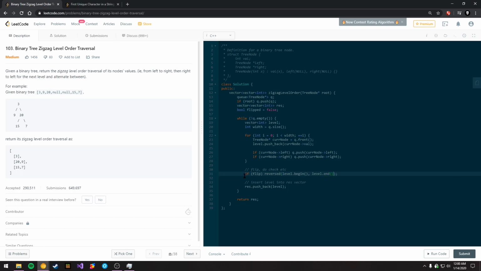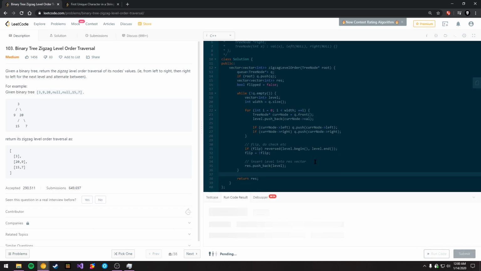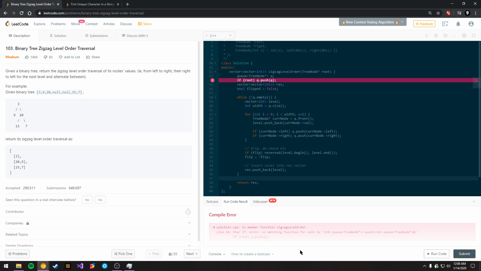This is a built-in function in C++, and it's very efficient. But if you insist, you can implement a reversing function on your own, either recursive or iterative, whichever way. This one works perfectly fine though. And then we're going to negate our flip variable and return this at the end. This should work.